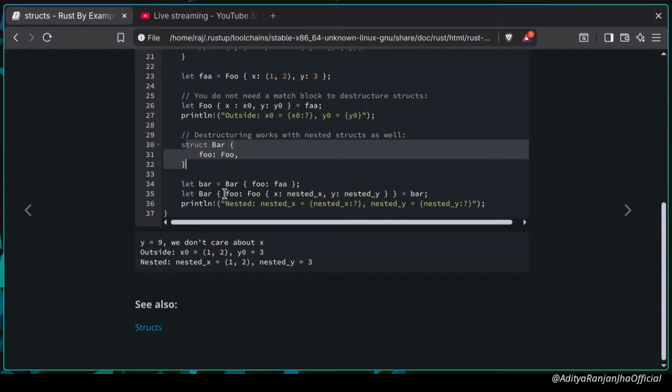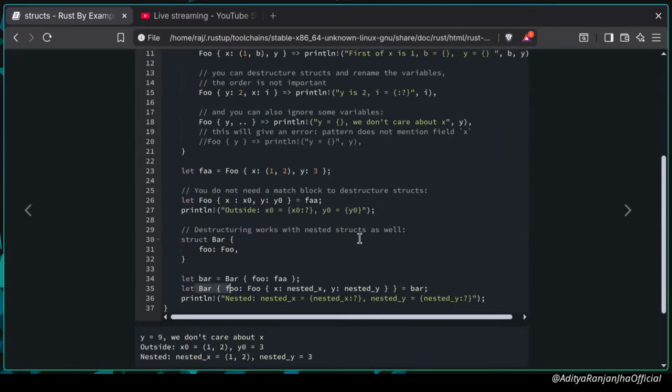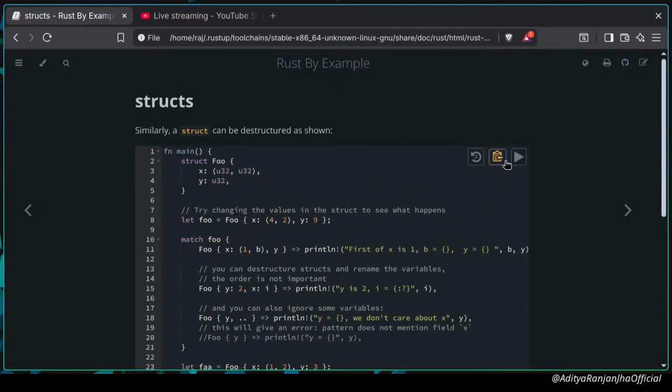So bar, first of all, we are assigning a variable far to this variable bar, which is of type bar. And then we are trying to destructure this variable bar by using this original structure bar. And then we are just trying to print the whole thing. That's it. So it's not that confusing, but it will definitely take a while to get the hang of it.